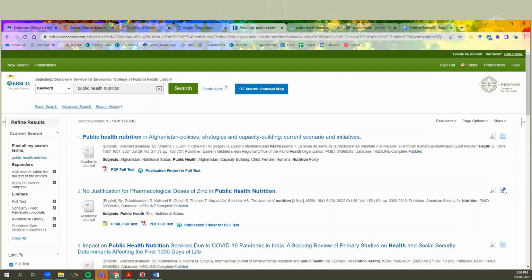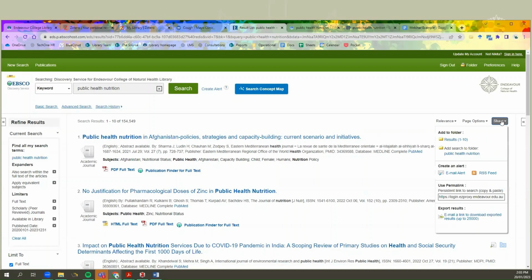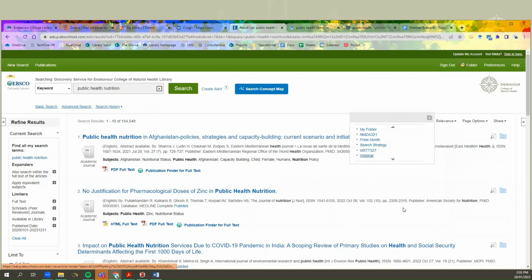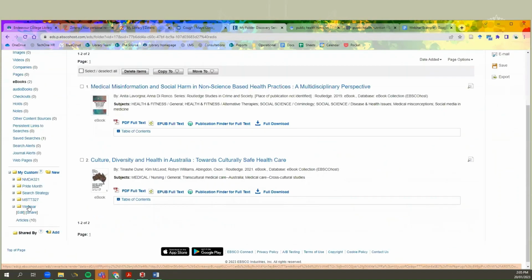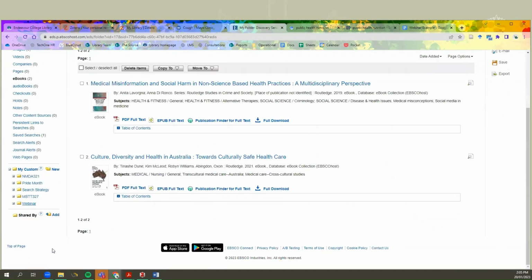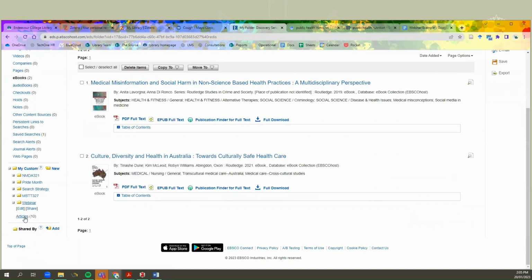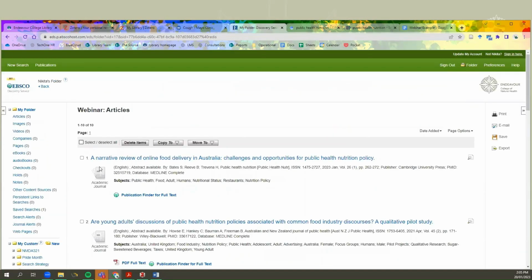So you can either save individually or you can save all of them. So we're going to save the first 10 results. They'll go into my folder. I'm going to choose my webinar folder. Okay, and then you go to your folder. I'm going to choose the webinar folder because that's where I've just saved them. You want to choose those 10 articles we've just grabbed. Select, or you can select individually just the ones you want.